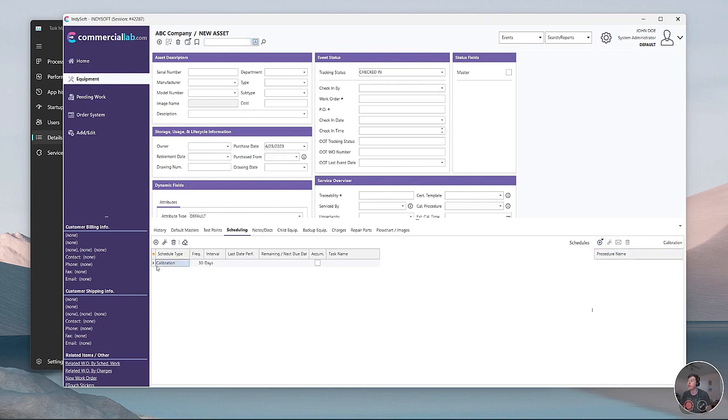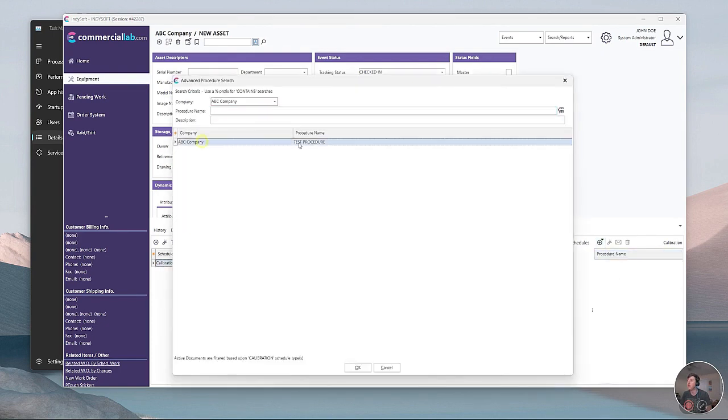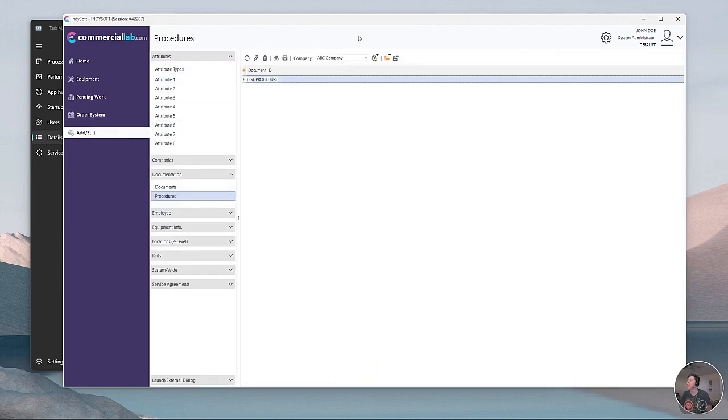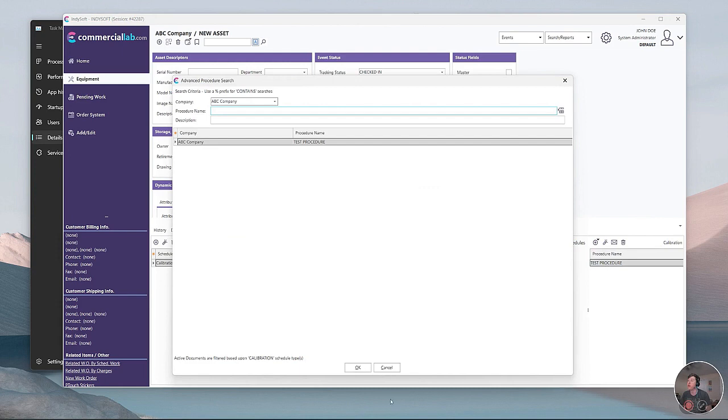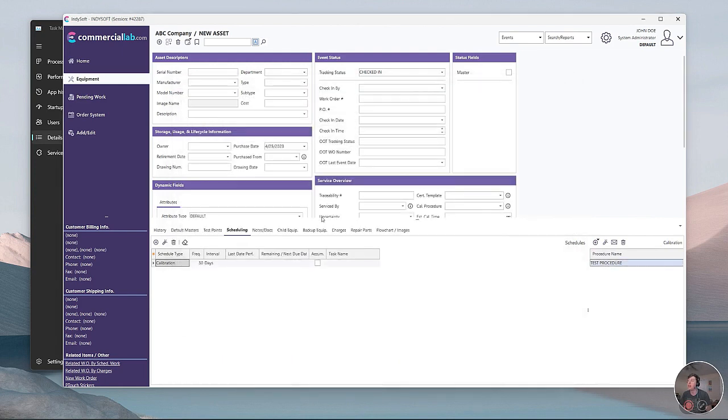Then what you can do is under the scheduling tab in the calibration schedule selected, you can click here and add a procedure, and it's going to prompt you for everything. So this allows you as a system administrator to keep everything under the add edit procedure, and you can now manage your revisions and everything there. On top of that, you can now, as a technician, find a procedure from a list that's already curated for you, and add that to the corresponding schedule.